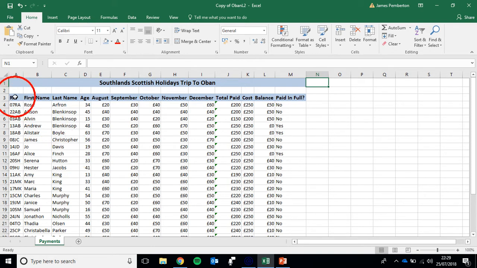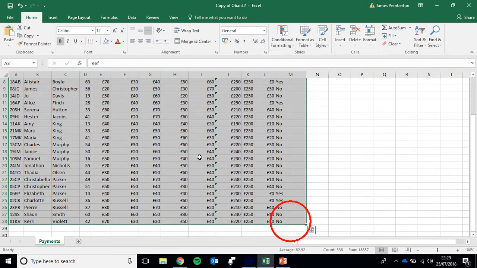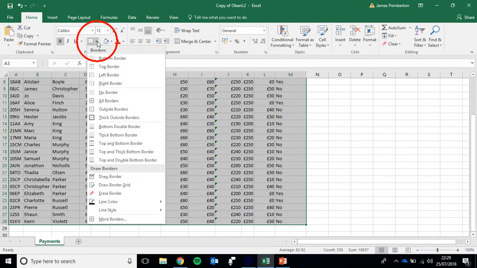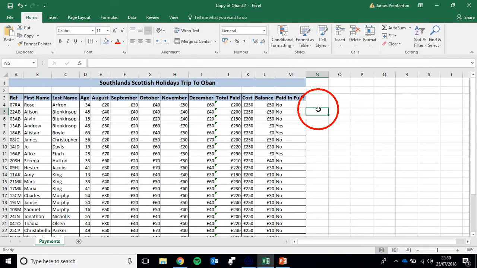Finally, the last thing I'm going to do is highlight all of my data again, and I think I'm going to add some borders using the border button here. And you can see I've made a few simple formatting choices there, and now my spreadsheet is much more user friendly and much more easy to read.